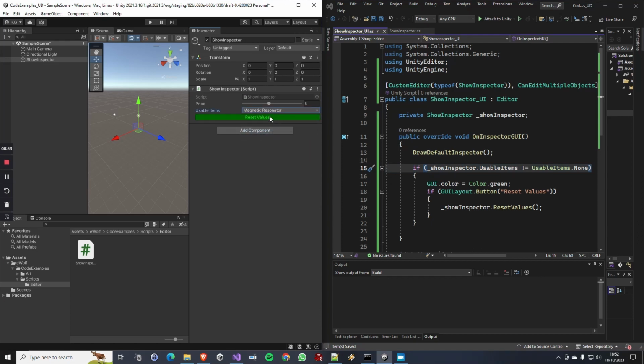And if I select an item, the option appears. And if I reset it, the button obviously disappears. This shows you how you can customize your inspectors to be dynamic and only give your user or even yourself just the options that are applicable to the object in that state that it's in.